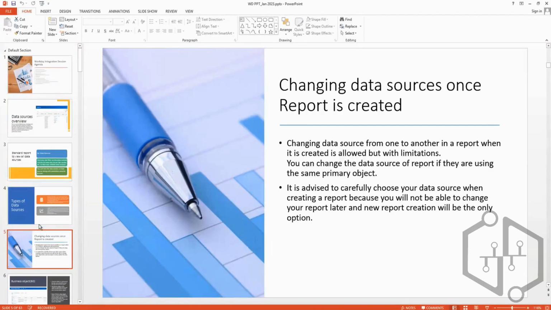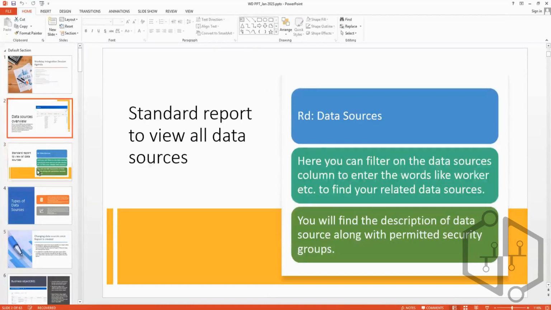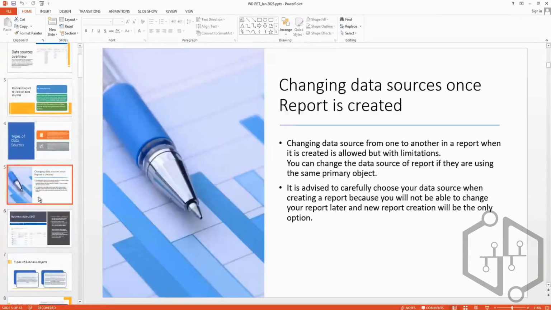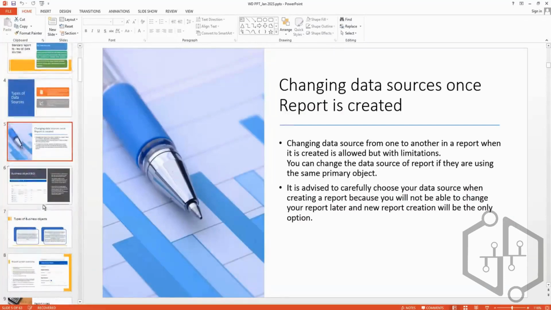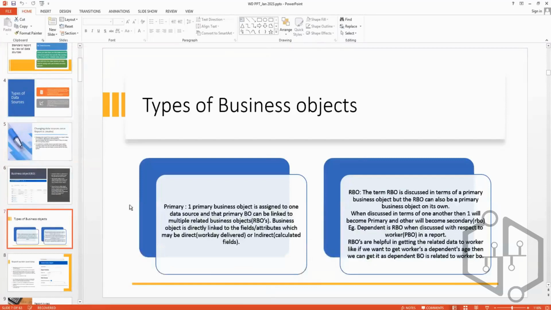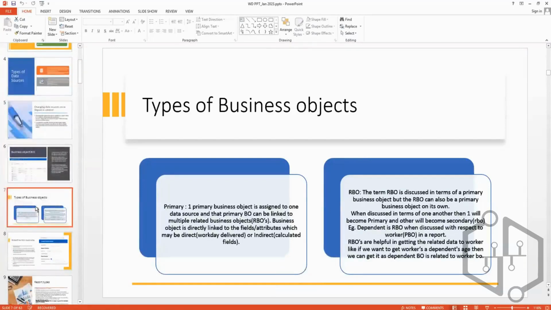Same way, you cannot change the data source if their primary business object is not the same. So it is allowed, but with certain limitations.